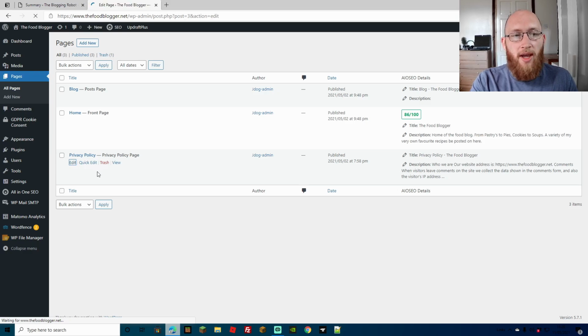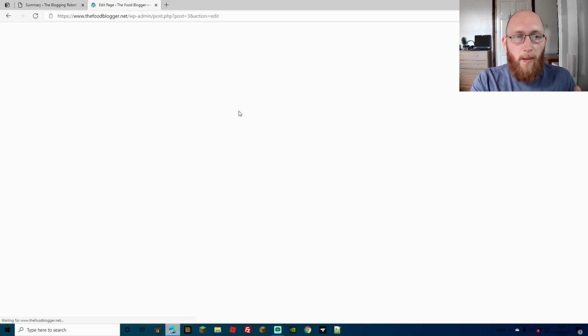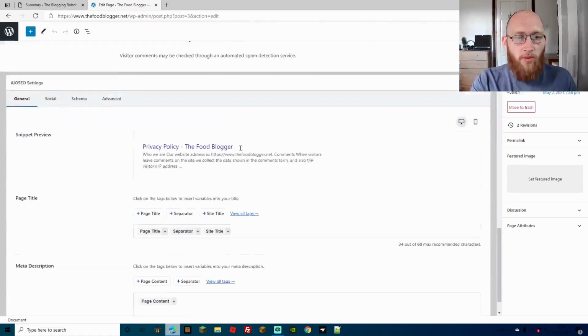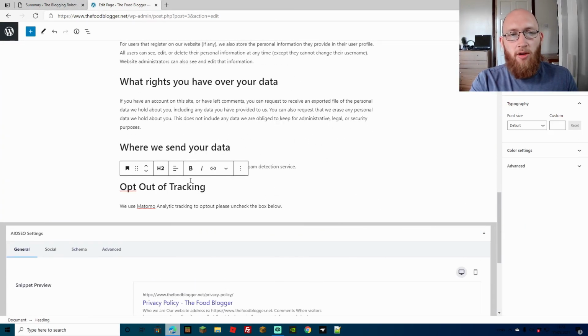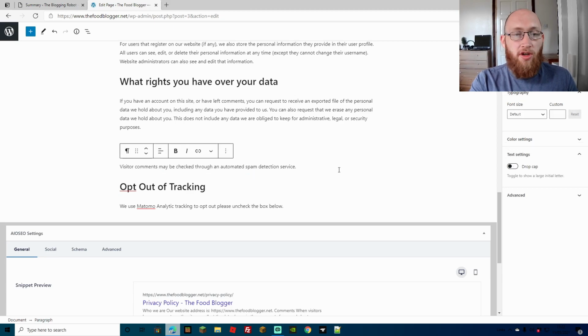So what we're going to do is go ahead and edit the page. Right on the bottom, we'll add whether they want to opt in or out. I'm just going to write a little short thing in here just saying opt out of tracking on the bottom of our privacy page. And it says we use Matomo Analytics tracking. To opt out, please uncheck the box.